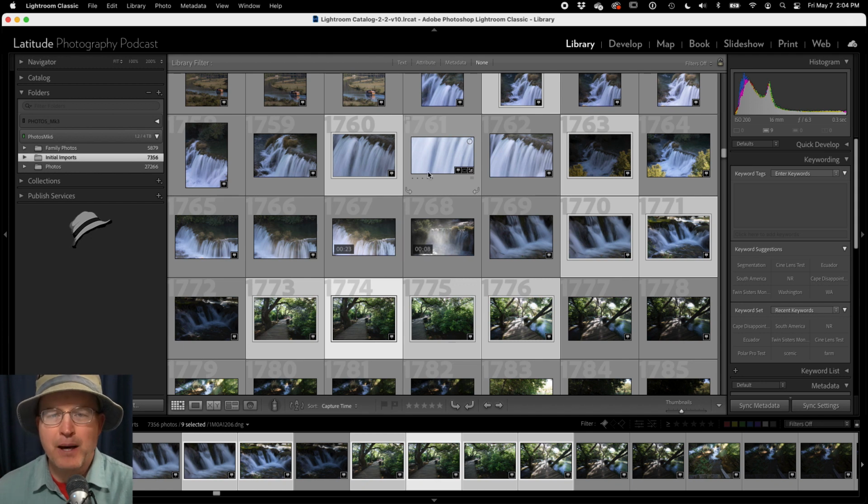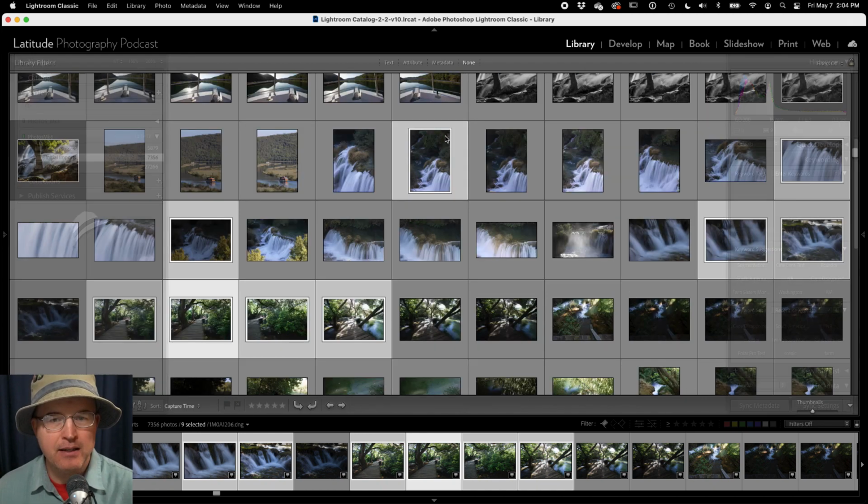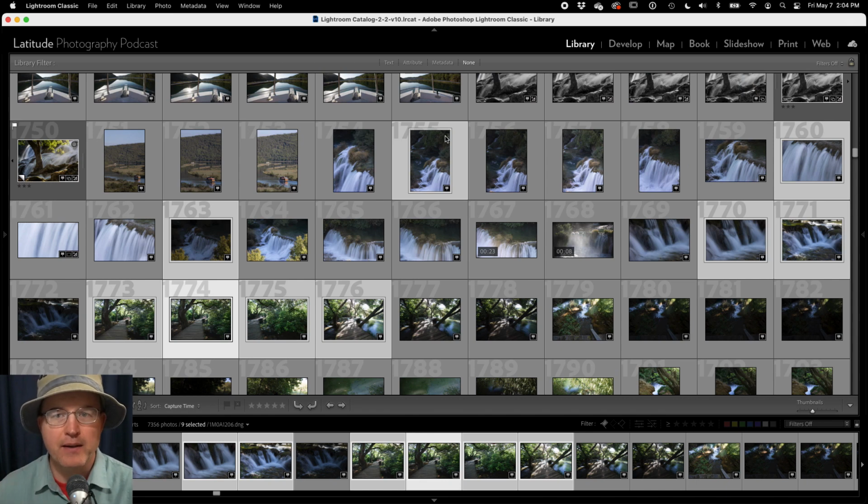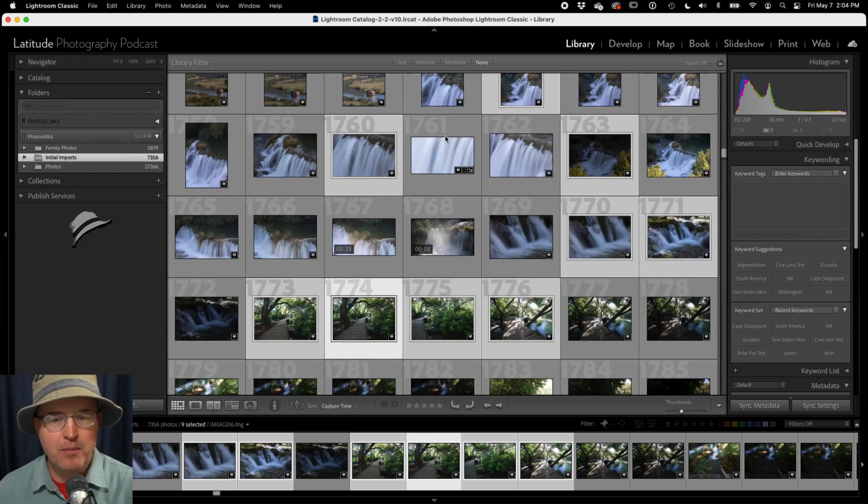Now let's finish up by taking a look at just the general functionality of the panels and where we're at here in Lightroom. All right, when I hit the tab key, my panels on the sides go away. When I hit the tab key again, they'll come back.